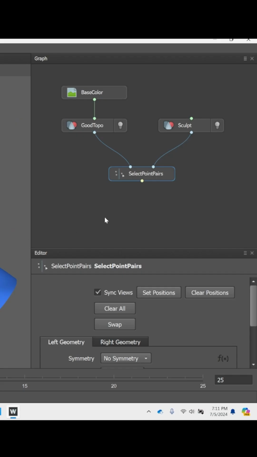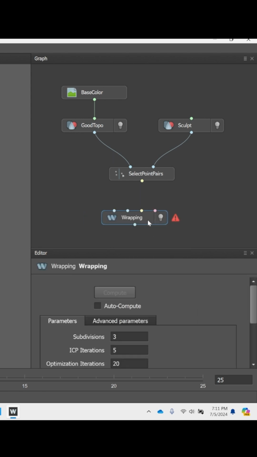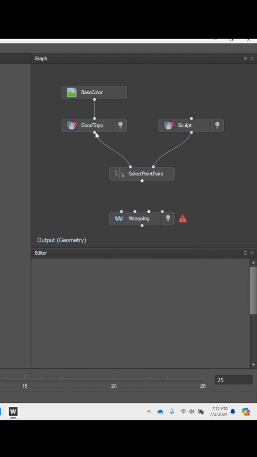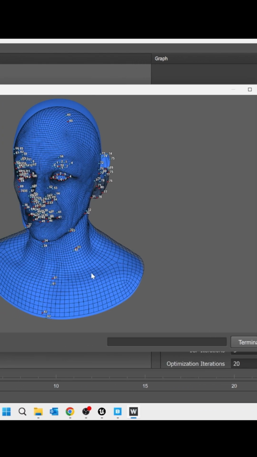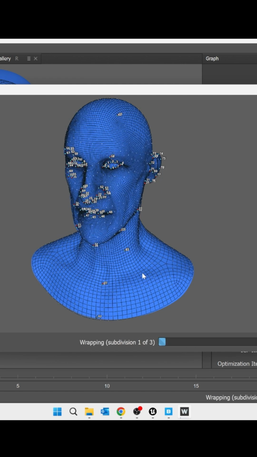After you've finished placing points, go back to the nodes and press Tab. Go to Alignment and create a wrapping node. Plug your Metahuman node into the first slot, sculpt in the second, and the output of your Select Point Pairs node into your third. Now just press Compute. Wrap will start wrapping the Metahuman model around your sculpt.